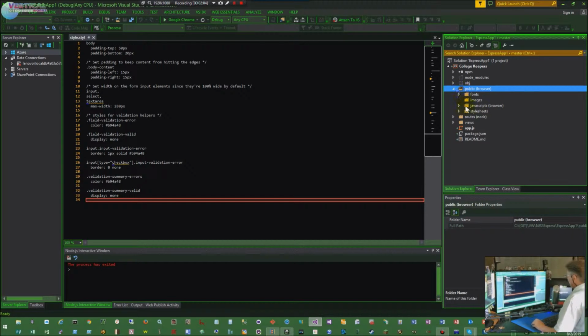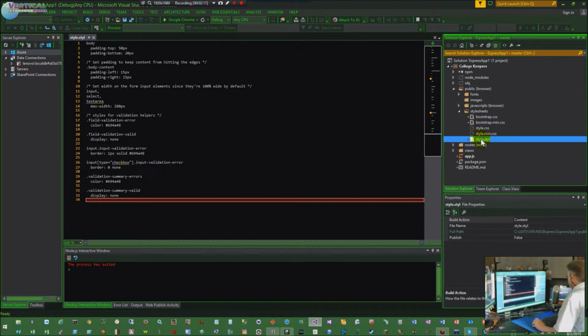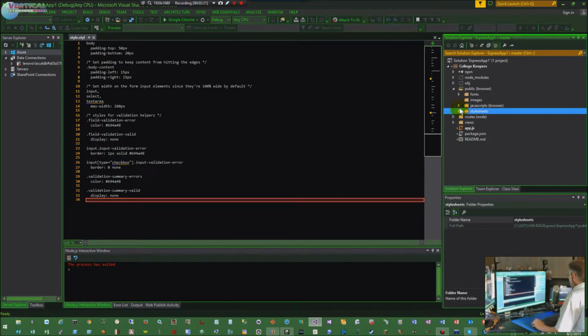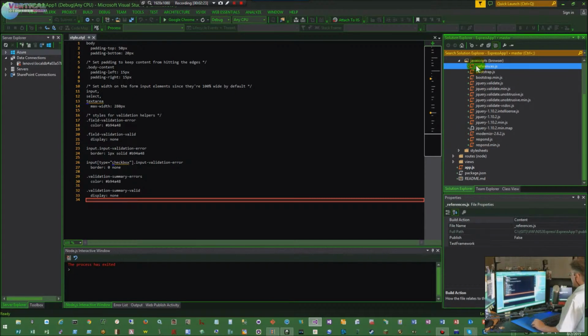So, lo and behold, here's your fonts, images, style sheets, right? Here we're using STYL, right? Simplified way of writing CSS. I mean, it's like LESS. You can get LESS going and whatnot, but Stylus is what they're using. I digress. Go into JavaScript. Here's everything you need for your app. And obviously you can add whatever you want.